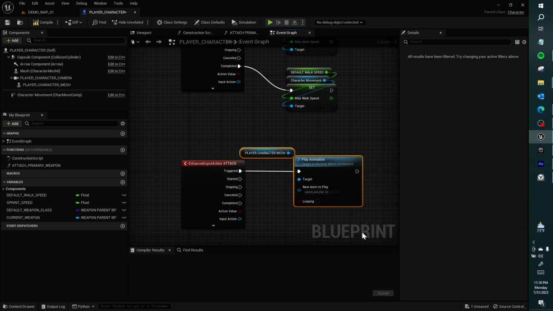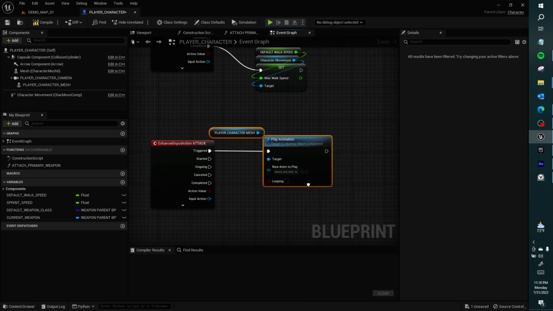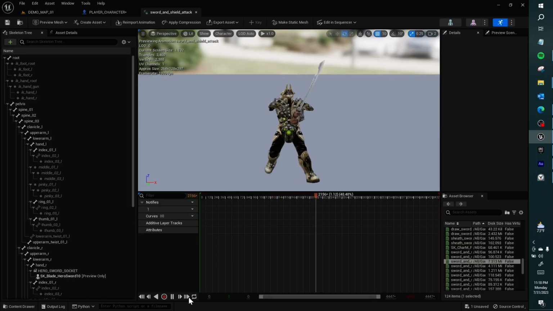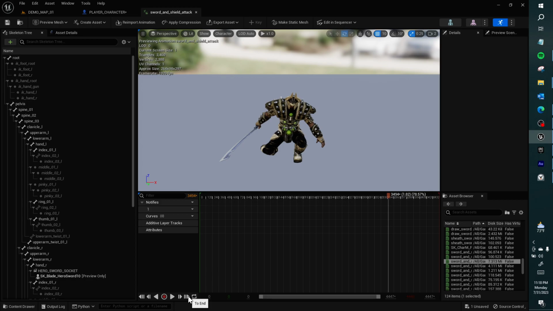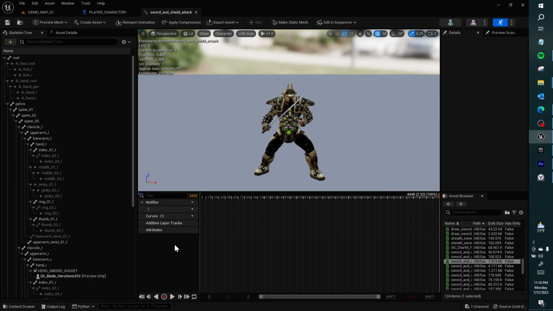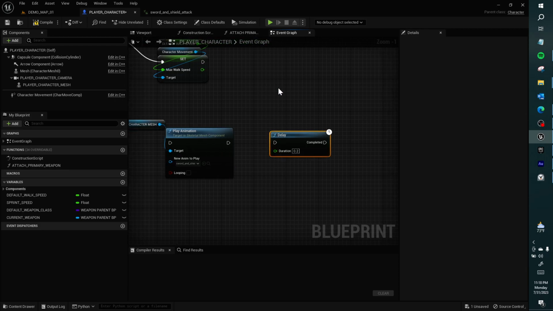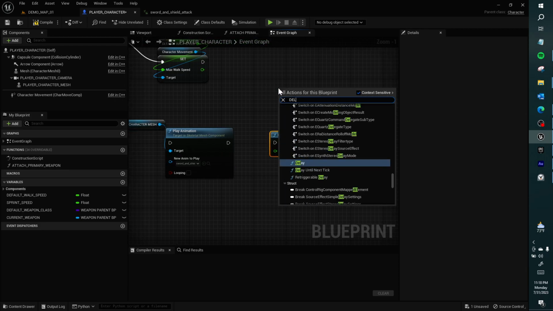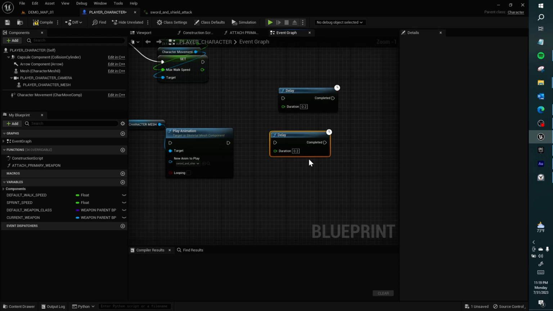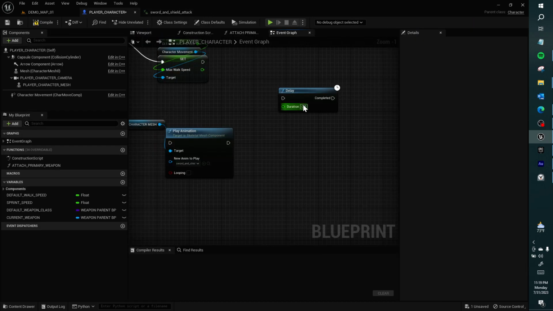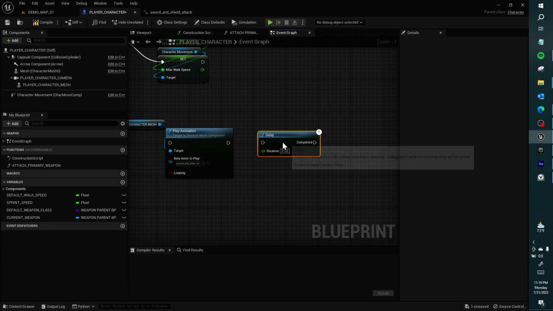Sword and shield attack. We can see how long it is. We can pause it and go to end. It's 2.32 seconds. So what we can do is we can press D on our keyboard and left click or type delay. And it was 2.32 seconds. I can make this 2.32 because we're going to let the animation play.